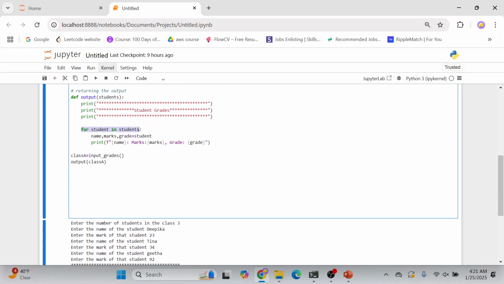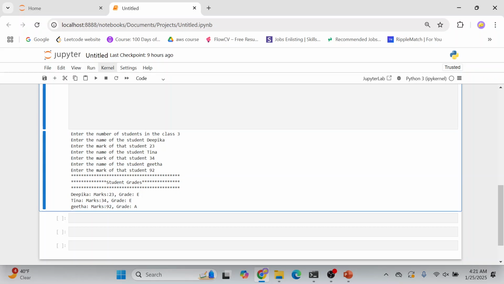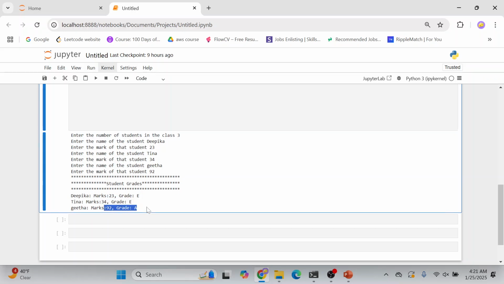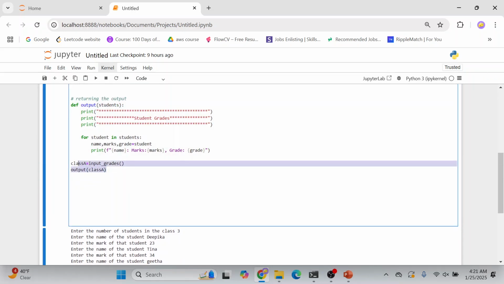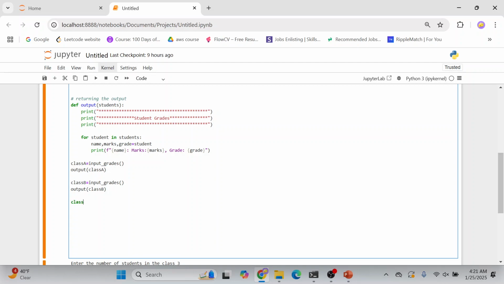Just now we got all the details from the teacher. All the details will be retrieved back into name, marks, and grade, and those will be printed. See, for 23 it is E grade, 34 it is E grade, 92 it is A grade. So now we can use it multiple times. Let's say the teacher has multiple classes. Let's say class B, class C.